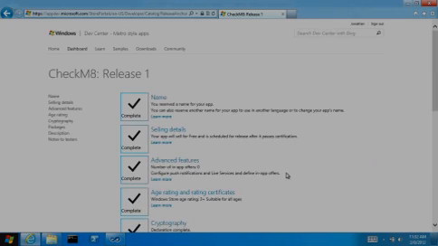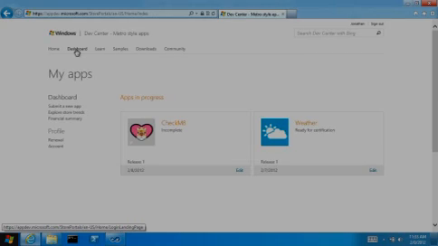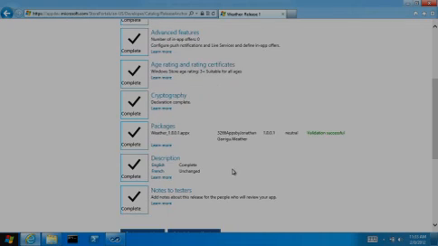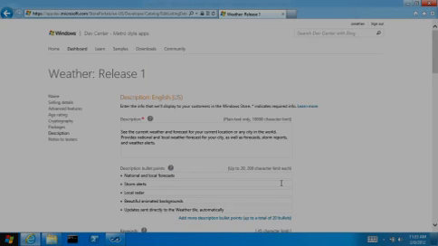Now I'm going to switch to another app that is ready to submit for certification. Note that both apps are listed on my dashboard, and you can see that the logo was extracted out of the package that I just uploaded. A lot of things are defined in my app package, including which languages the app supports. Since my weather app supports 2 languages, the store has automatically created a description page for each language. I'll briefly show you one of these.